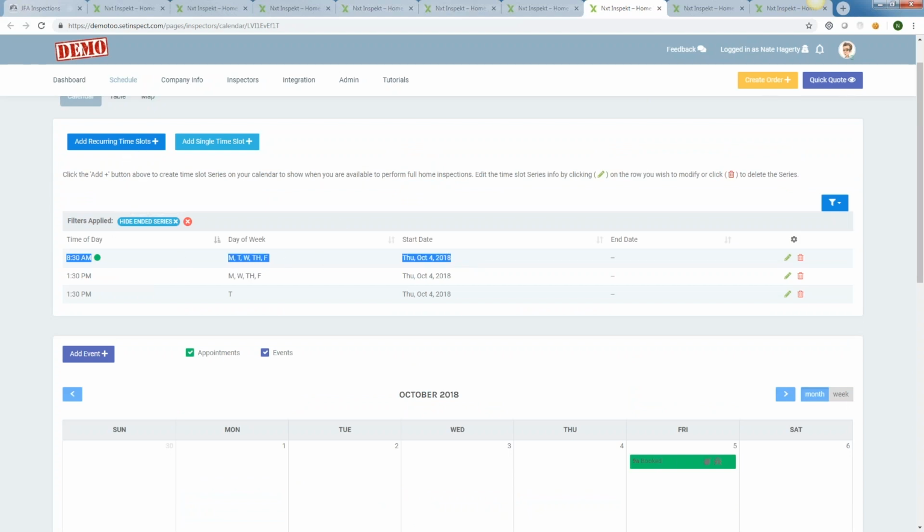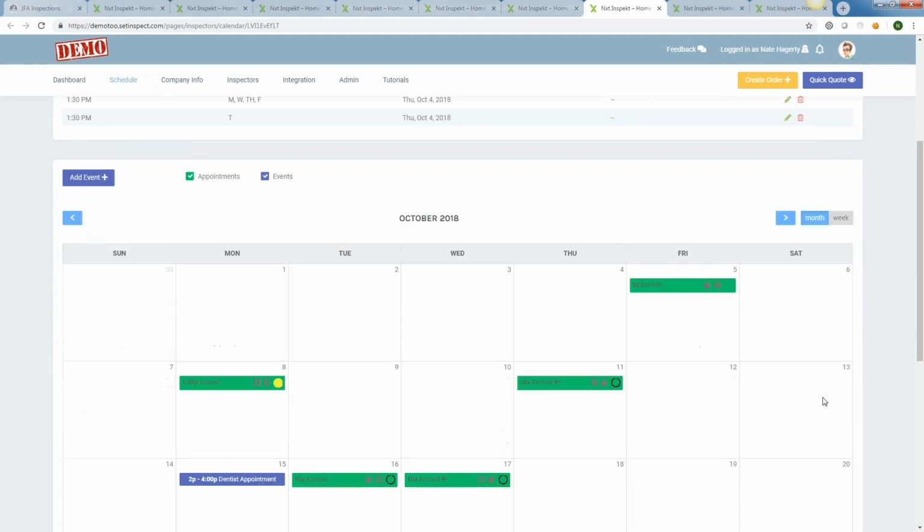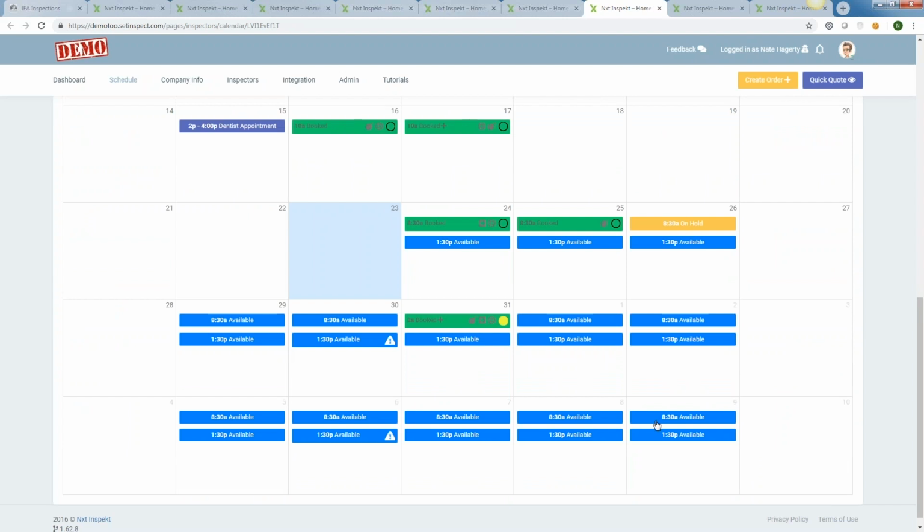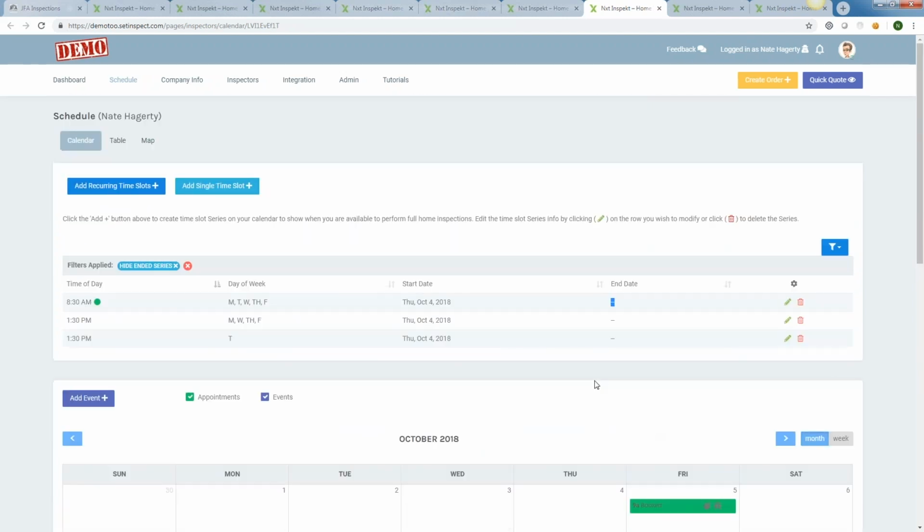recurring time slot, and say my 8:30 is available Monday through Friday, starting on a particular day and ending maybe never. And what that does is if you don't give it an ending date, it goes on into the future, into perpetuity, without having to change anything with your availability. You do have the ability to end these time slots at any time, and it would take them off the list.